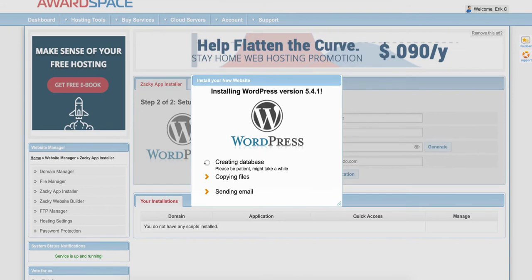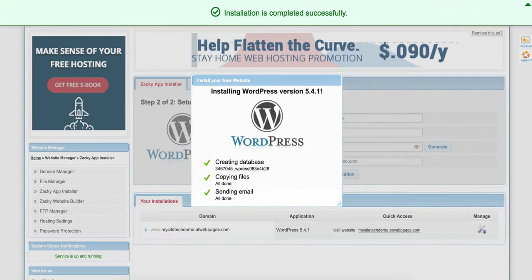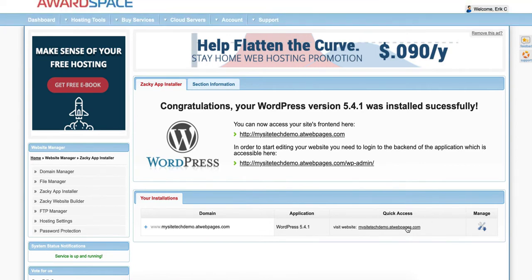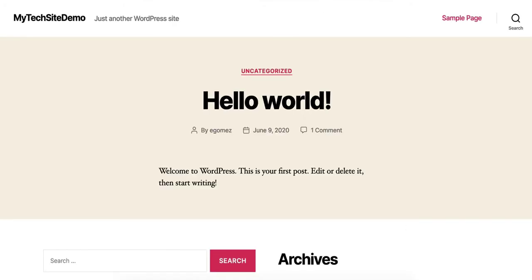So now it's creating the database, copying files, and at the end it's going to send you an email with the information on how to log into the website. Okay, we got a message that the installation is completed successfully. There is our website. And go ahead and click on it, and it will show us a WordPress site.